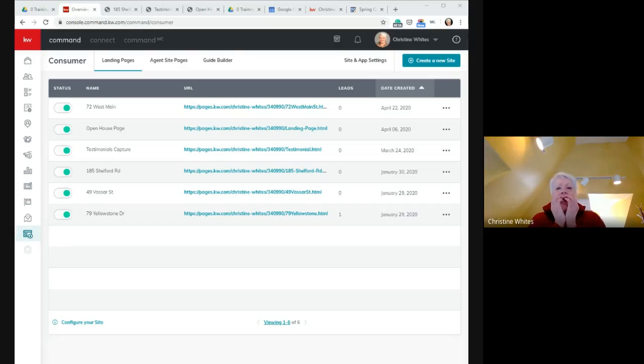Okay, for the consumer app. The consumer app is a mobile search app that is here for your clients to use. It had a recent update, I think it was last week, where the agent information is a little bit more prevalent.